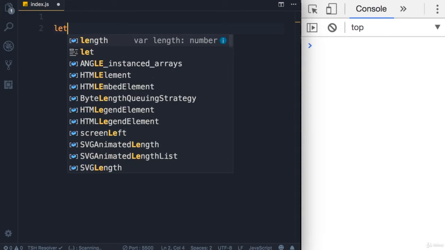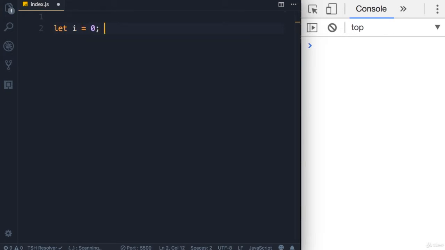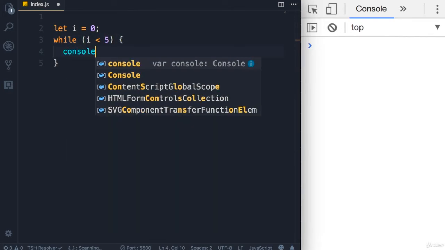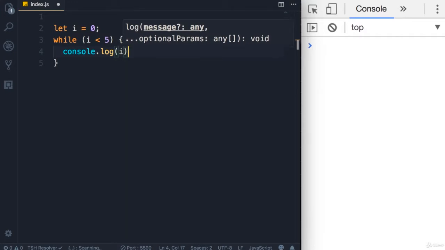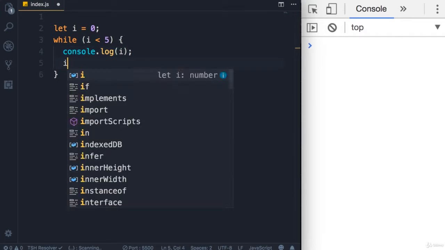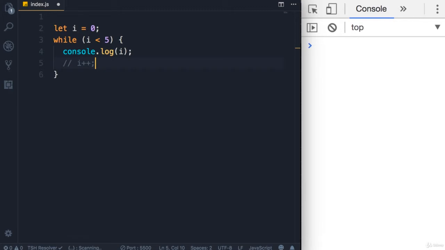Here I'm going to declare a variable, set it to 0, and put it in a while loop. As long as i is less than 5, we're going to do a console.log of i. Now technically we should increment i, but if we forget to do so, we end up creating an infinite loop. Because in the first iteration, i is 0 and it's less than 5, so we'll display i on the console. In the second iteration, i is still 0 and is less than 5. So this loop will run forever.